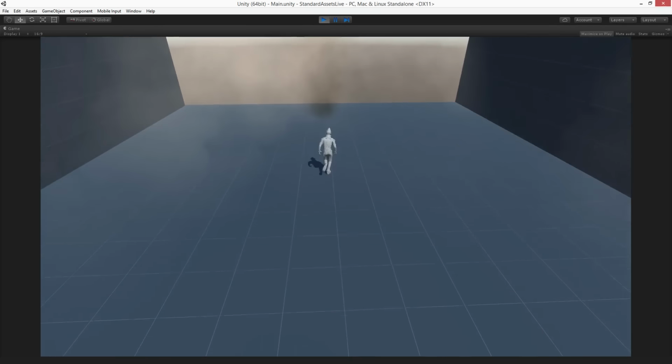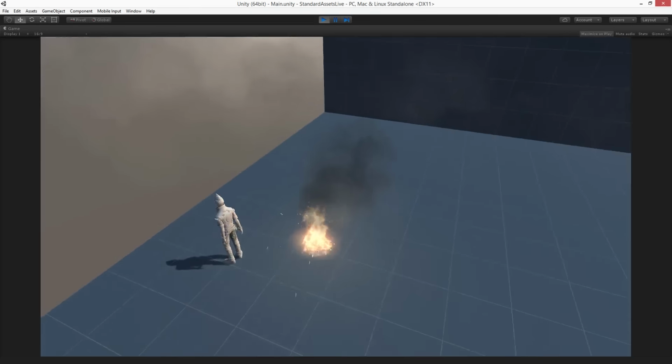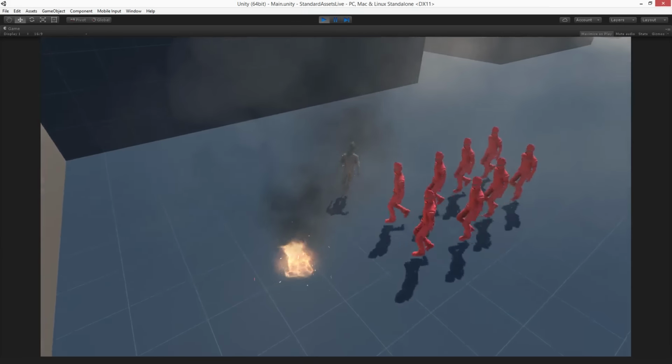I might want to speed up the enemies, right? Make it a little scarier. That's still pretty good.